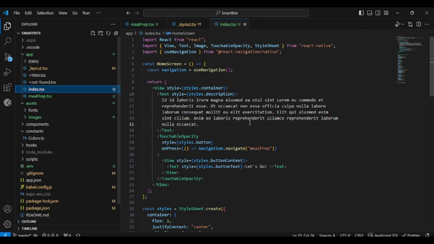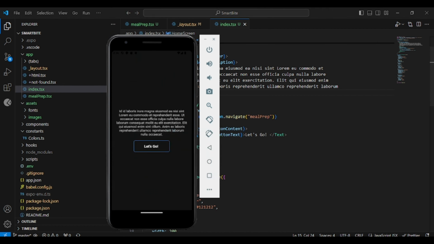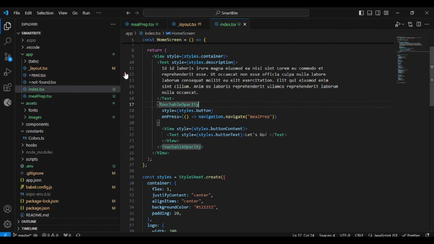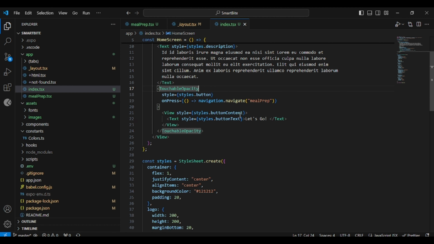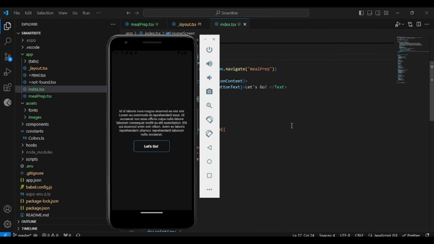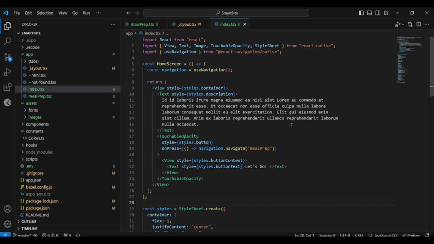Expo is a file-based routing system. If people are familiar with Next.js, they should know this. So here we have a simple screen, just a screen with a lorem ipsum text with a navigation button. Nothing special. I won't go through this.